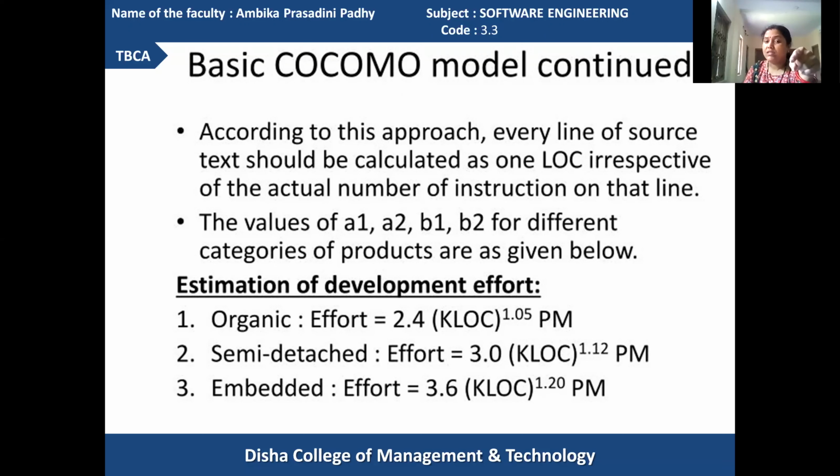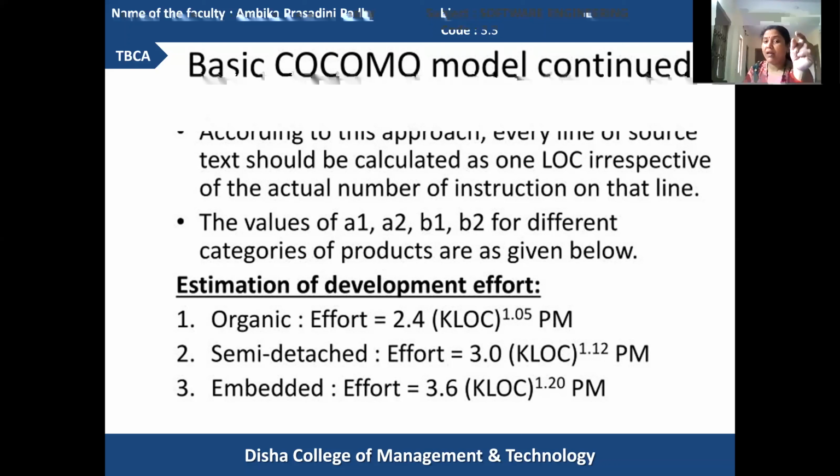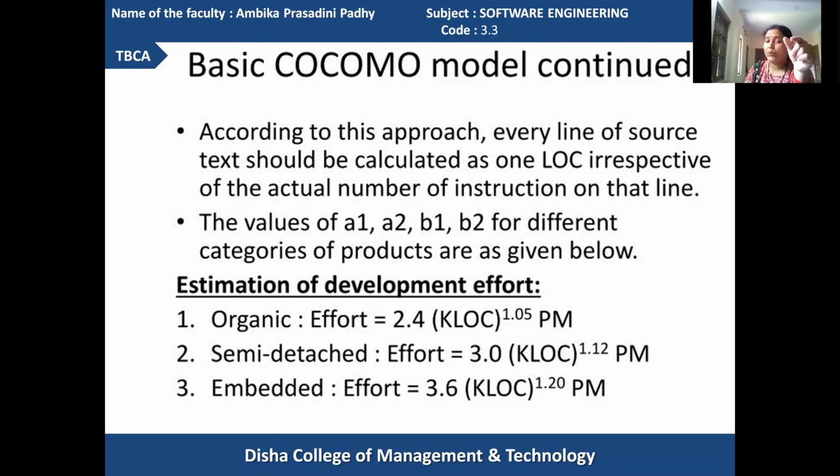According to semi-detached type, A1 is 3.0 and A2 is 1.12. According to embedded, A1 is 3.6 and A2 is 1.20. And the effort will be expressed in terms of person per month. Got it? Your effort accordingly can be calculated. Mark this, remember this.